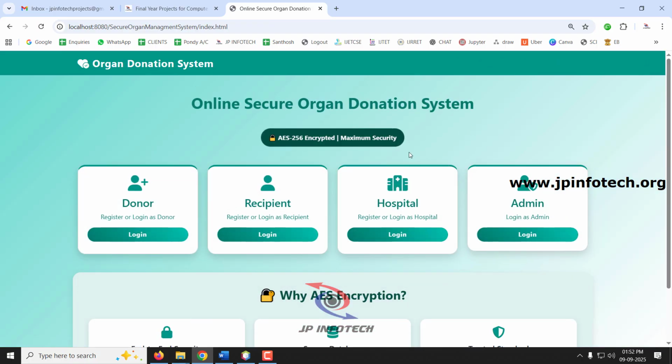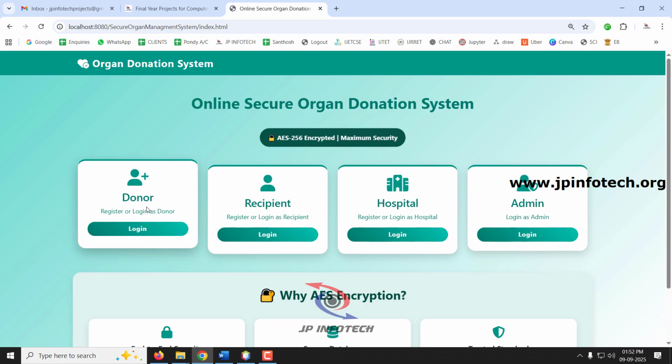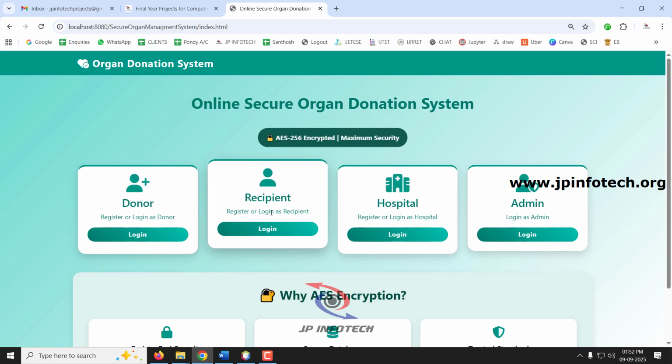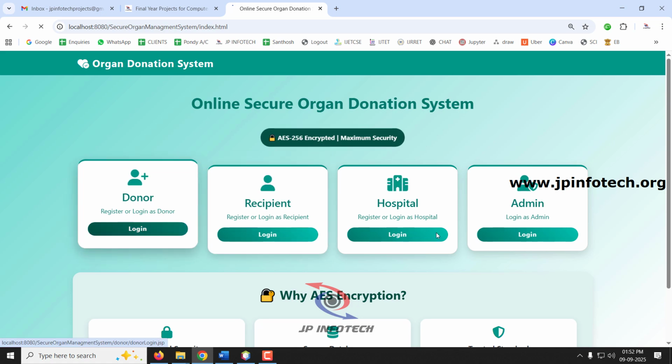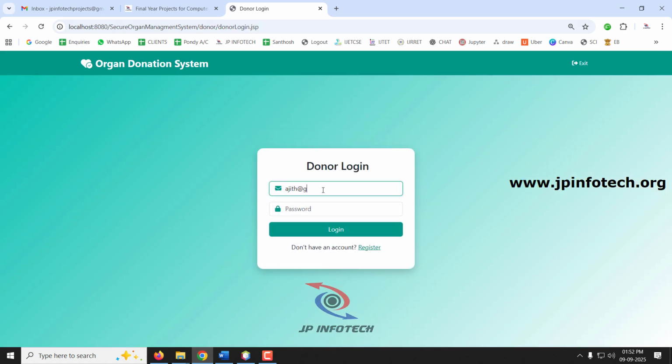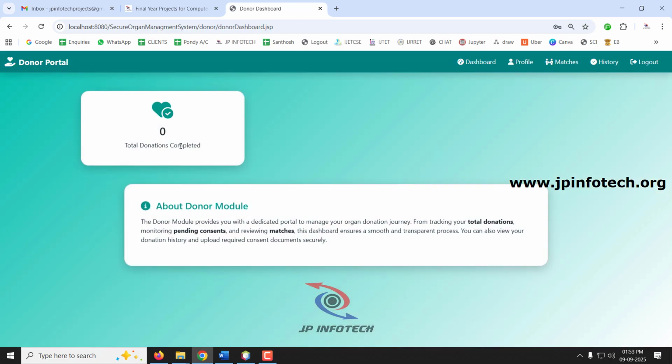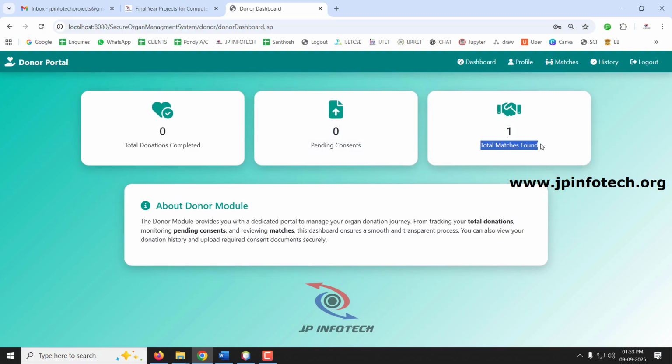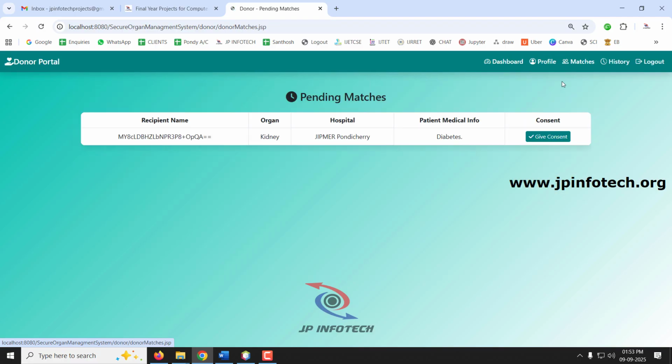I have created a donor with B negative with a kidney available, and a recipient also B negative needing a kidney. If the donor Ajit logs into the system, you can see there is 1 matching found. If they go to the matches part, the donor can see the pending matches available with the recipient name. The recipient name Alice is encrypted. They can see the organ, kidney, the hospital information, and the patient's medical information, everything.